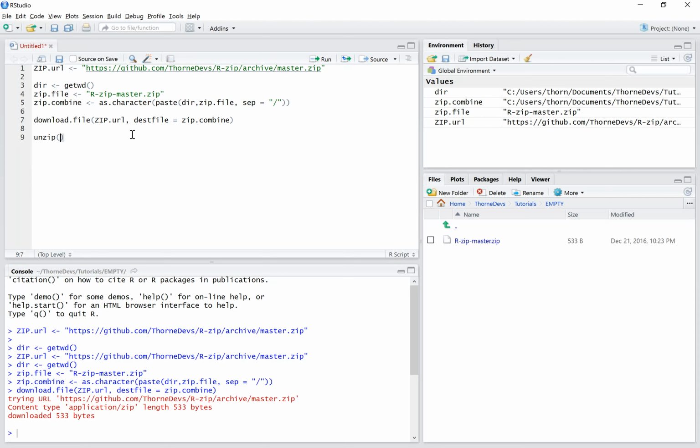The final line that you need for this is the unzip function, and we are going to unzip this folder here. You could name the folder because it's in your current working directory, but as a workaround, I just call the zip.file variable, because that equals the same thing. If you look here and you look there, they're the same.